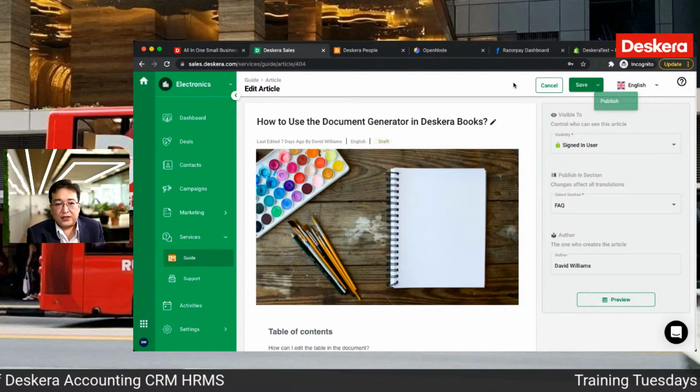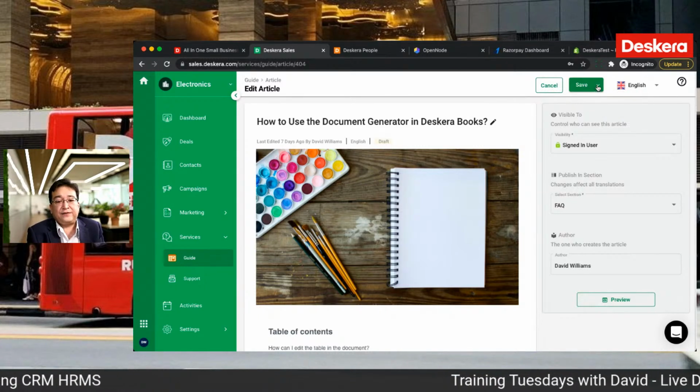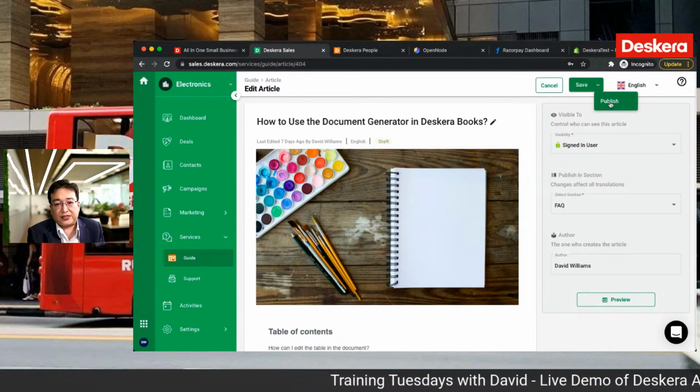So please take note. If you click the save button, it just saves. You have to click this button here to publish it. So please take note of that.